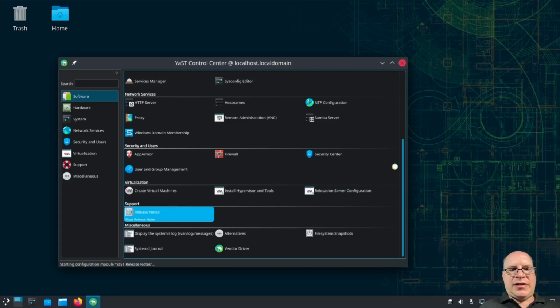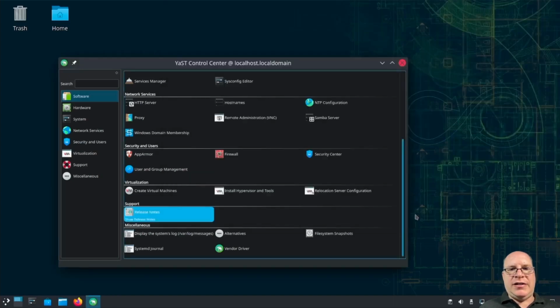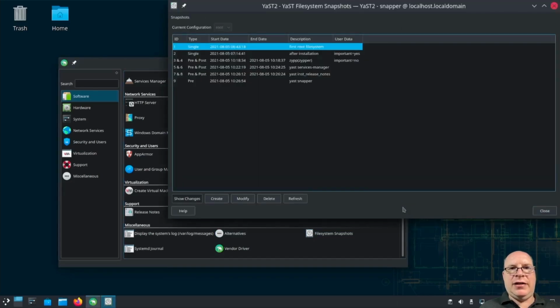Here are release notes. Let's see what they say here. Yeah, this is a rolling release Tumbleweed, so no release notes for that. So that's not surprising. Let's close, and let's see, under miscellaneous, we have display the system logs. Cool. We've got packages, programs, alternatives, file system snapshots. That's for our BTRFS snapshots. We can check that here.